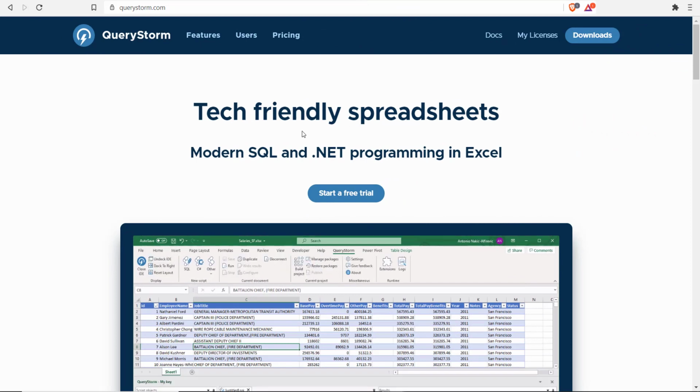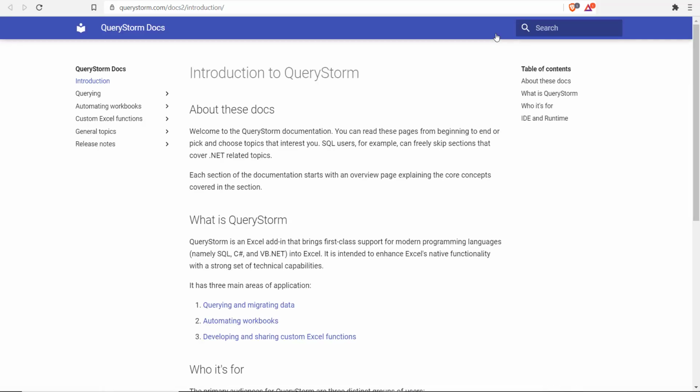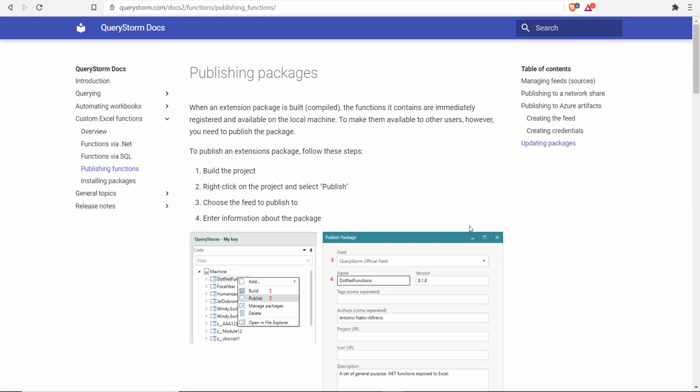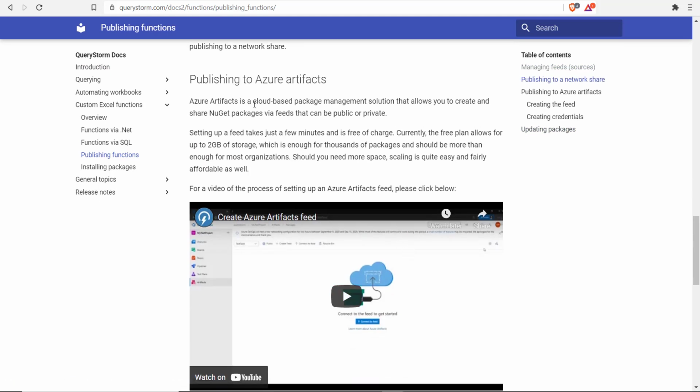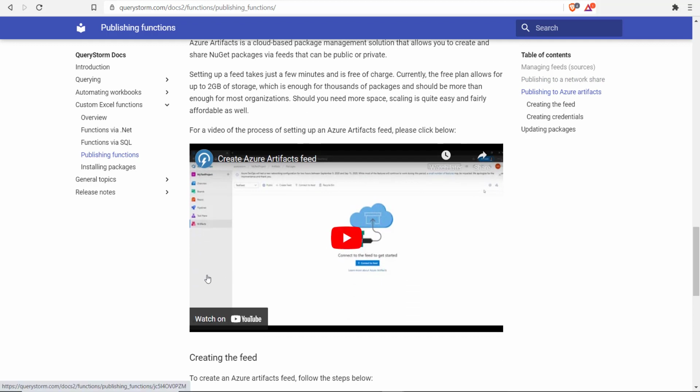If you want to publish your packages to an Azure Artifact server, you can go to the QueryStorm website, go to the documentation page, custom Excel functions, publishing functions, and here you're going to find, if you scroll down below, publishing to Azure Artifacts. I've made a short video where the entire process is laid out, from creating an Azure Artifacts account, setting up API keys and everything. It's a process that takes just a couple of minutes, so it's fairly easy to set up.